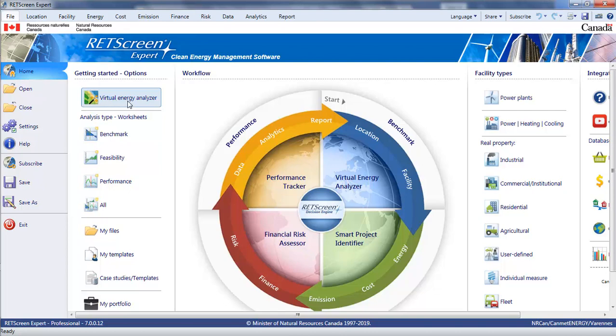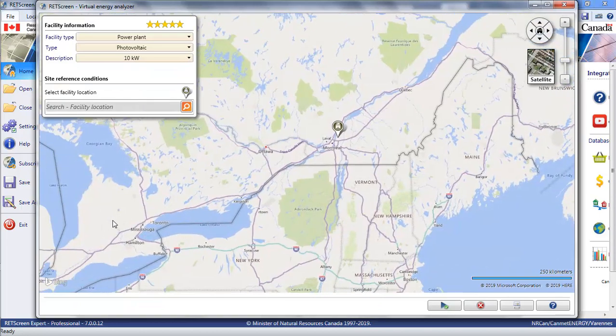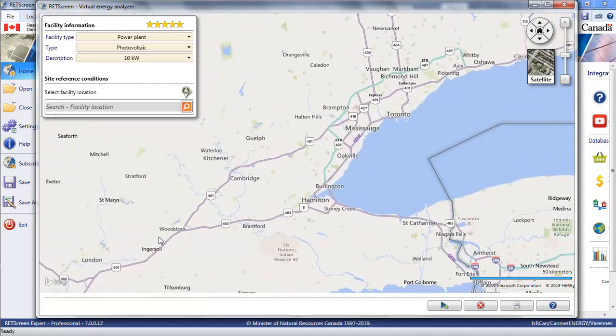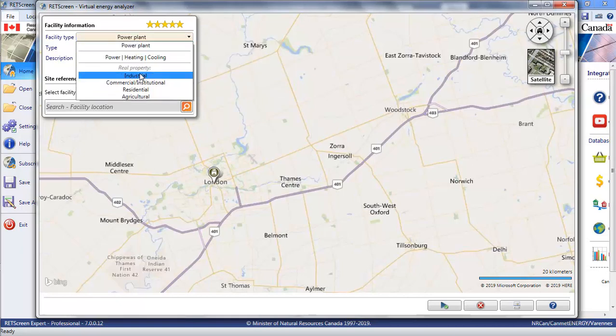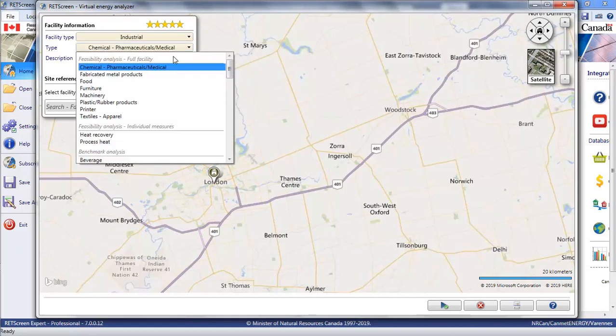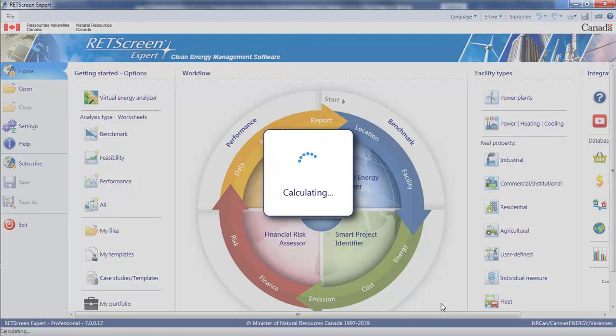To access the archetypes, I click on Virtual Energy Analyzer under the Getting Started Options column in the home page of the File tab. A map opens, allowing me to select the location. I'll drag the project thumbtack to London, Ontario. Then I select the archetype by way of the drop-down lists. I'll pick Industrial for the facility type and Fabricated Metal Products for the type. Once I've done this, I click on the green checkmark button at the bottom right, and RETScreen configures itself with the data from the archetype.